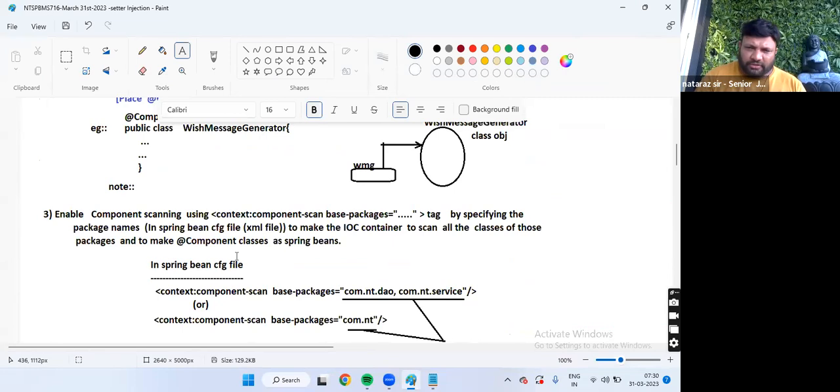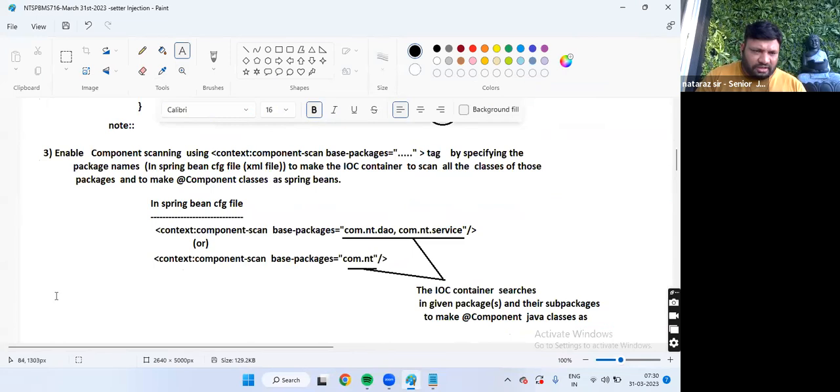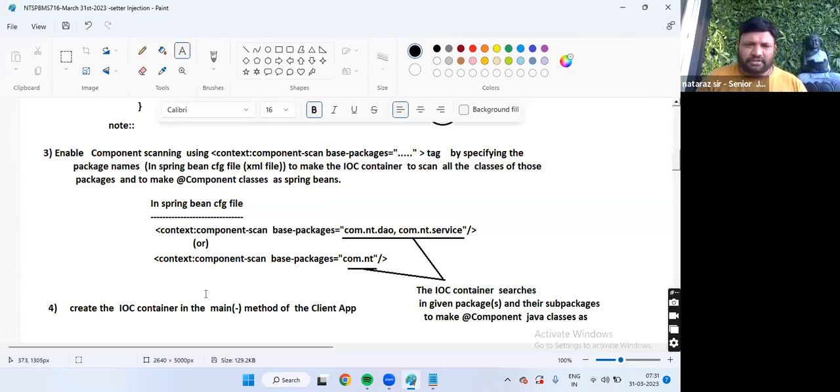Everyone getting my point? Super. Now listen, next one, guys. Number 4 thumb rule. Create the IOC container in the main method of the client application.